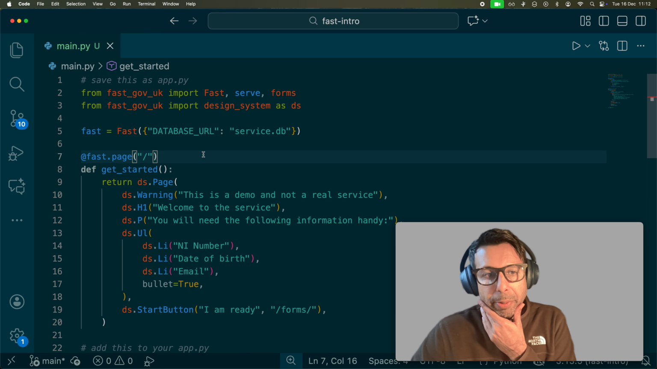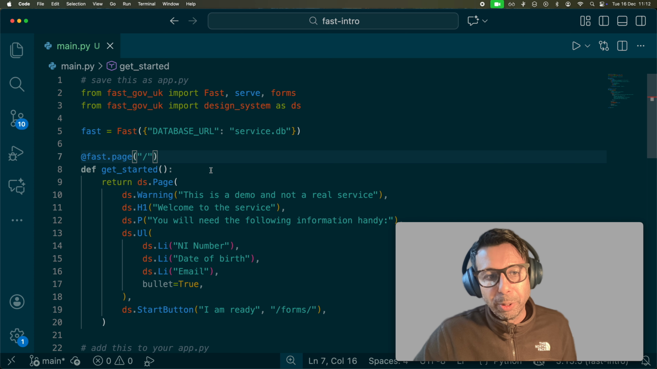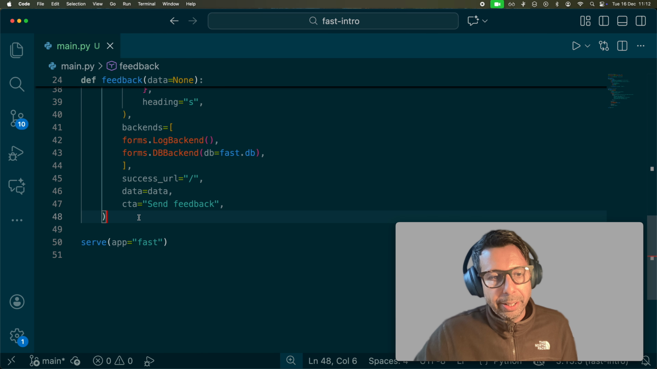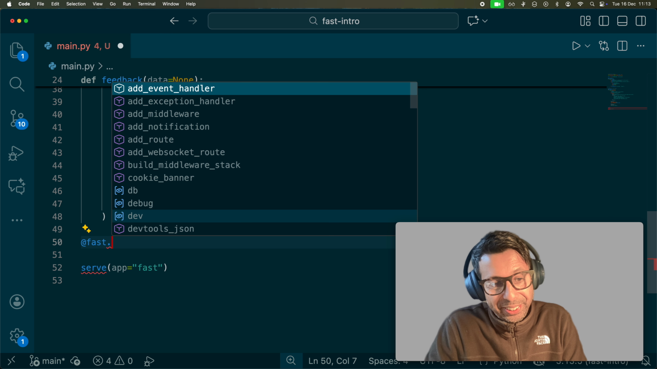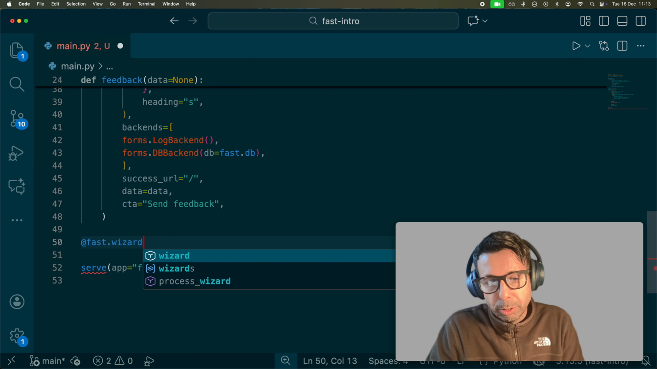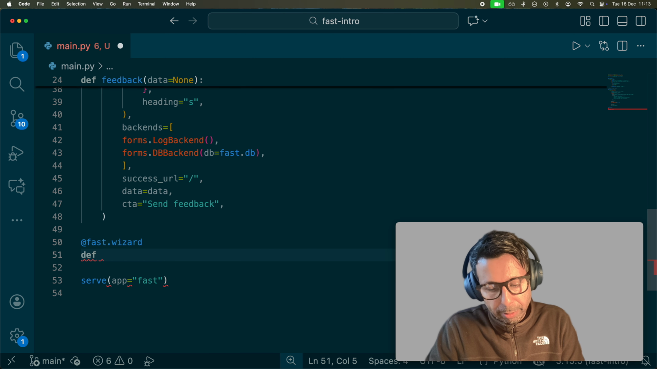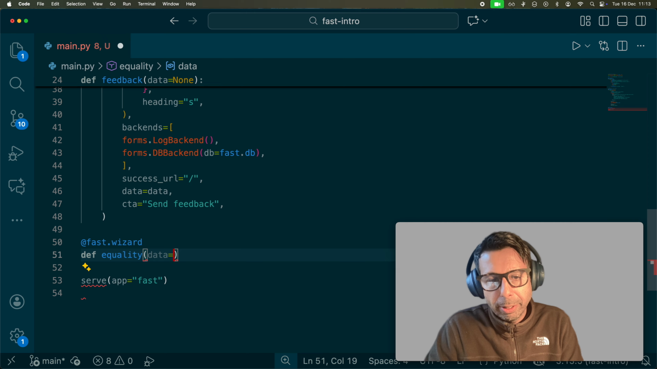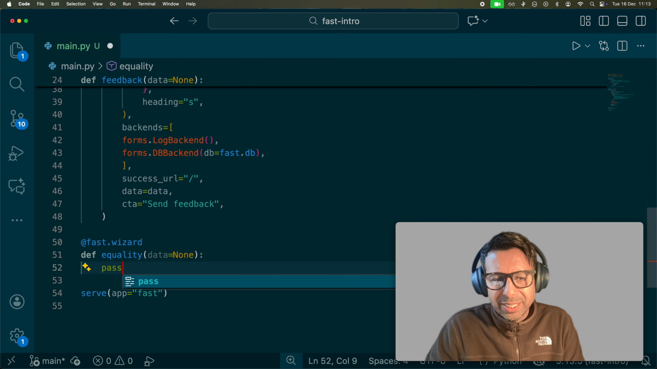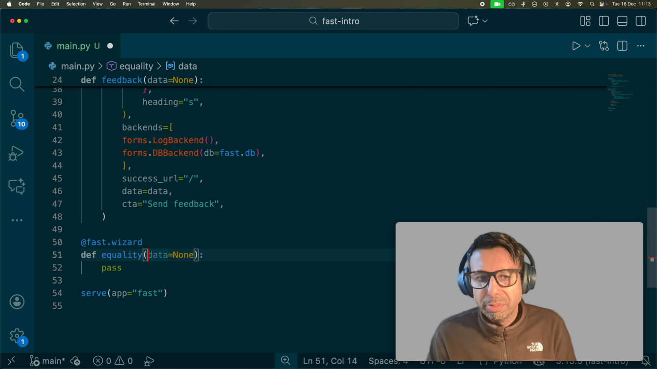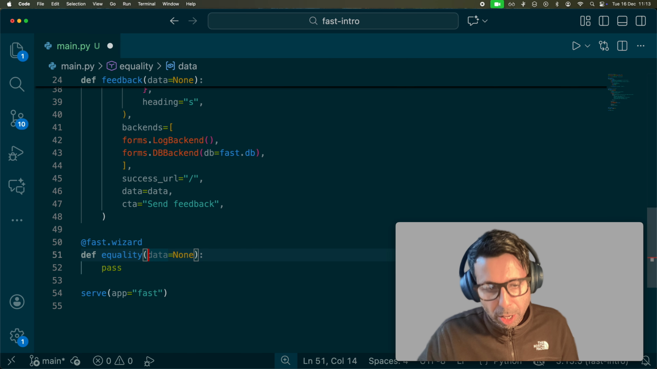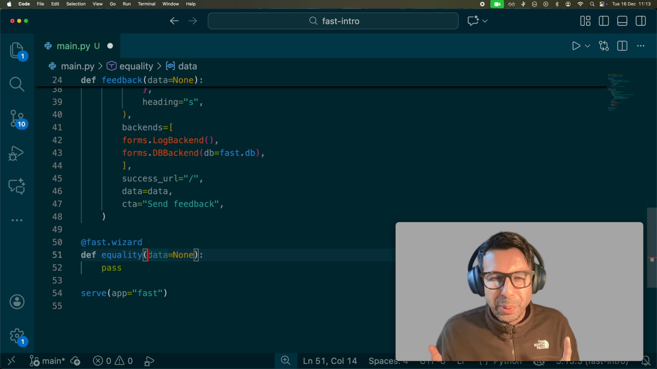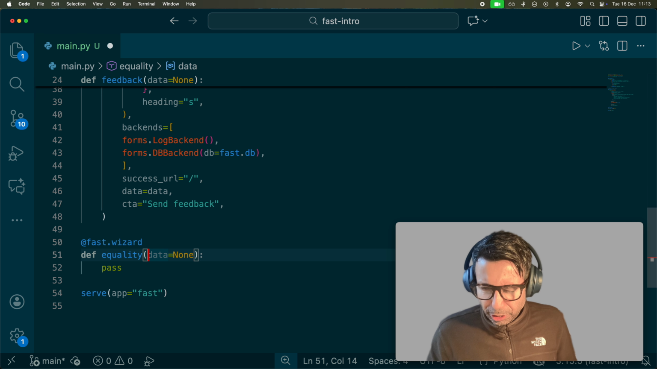So this is the application that we've been working on. I'm going to pop in here towards the end and start writing my wizard, right? For a wizard, we have a wizard decorator like we have a form decorator. So it's fast.wizard. You can define a wizard, say we call it equality. Just like forms, a wizard is nothing but a series of forms, right? So it would take a data argument just like forms, but it is a series.